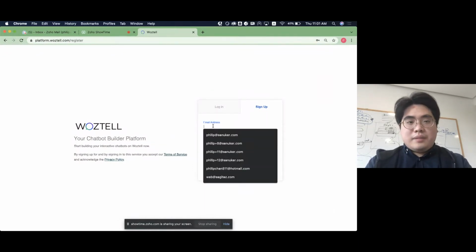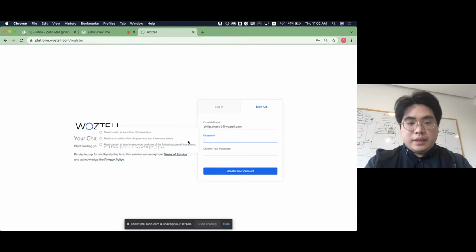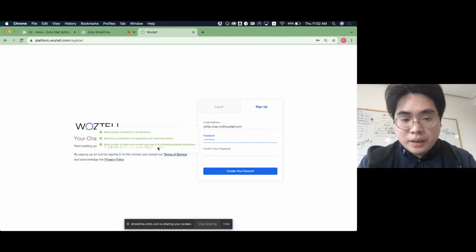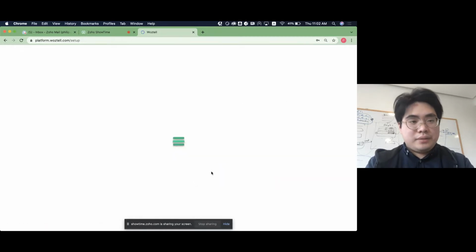So on the sign up page, you will see that it is asking you for the email. So you can just type your email here. And then it will ask for your password. Remember, for your password, you need to input 8 to 16 characters, and it must be a combination of uppercase and lowercase letters, and it must contain at least one number and one of the following special characters. So you match the password. If it doesn't match, it will give you a warning.